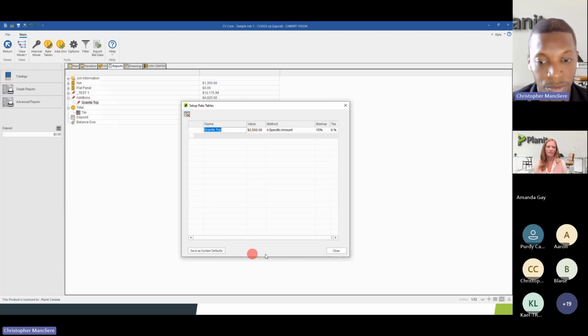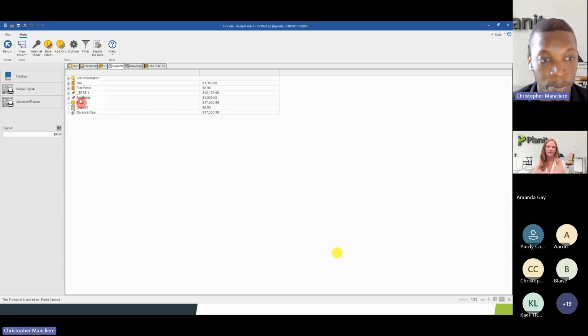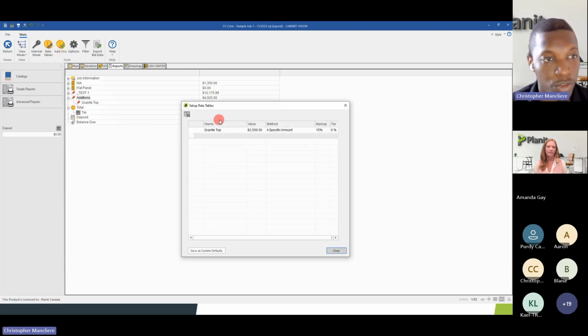If it's set as default, be careful because it will always be added by default to any new project you create as well. So this is with the addition button, by clicking on addition in add-on, on the toolbar right here.